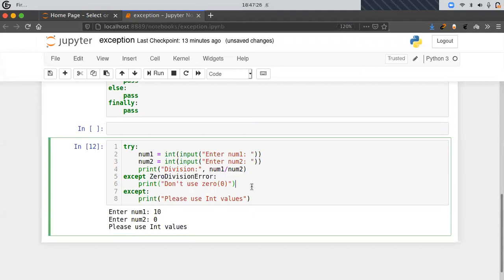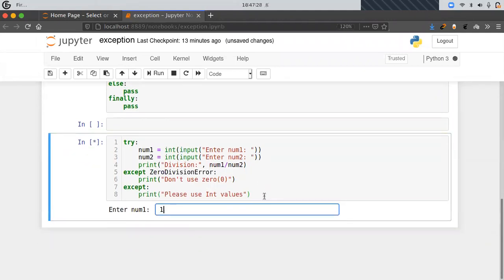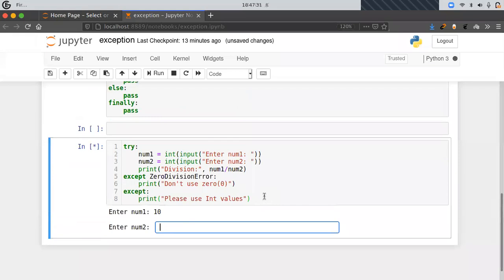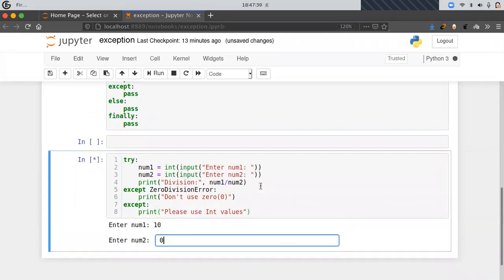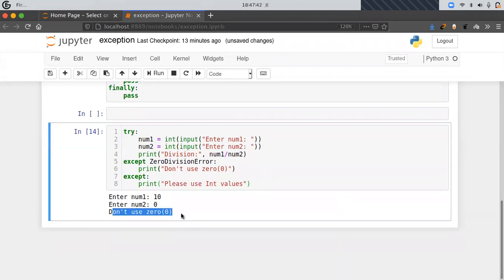Now let me execute the same program again. 10, and I have written a string. So you will get "please use an integer value", that's fine. I'll give 10 and 0, and you'll get "don't use the 0". Why? Once the error occurs, it is handled by the first matching exception, because you have defined an error name. Once this particular error matches your error, it executes this particular except instead of the last one. So that's how you can use multiple except statements in your exception handling case.